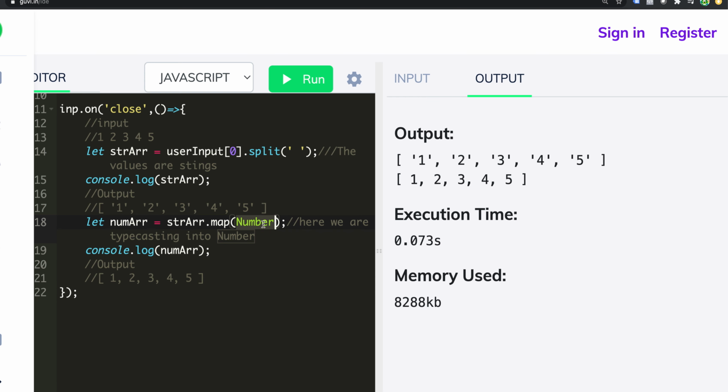So don't assume that JavaScript doesn't have types. The only thing is, it is not expecting you to declare them; it is intelligent enough to identify them itself. But sometimes you have to tell it. So here we are telling it, hey, I have an array of strings, convert that into a number type, and that's what is in the number array. When I print the number array, I get the second array.